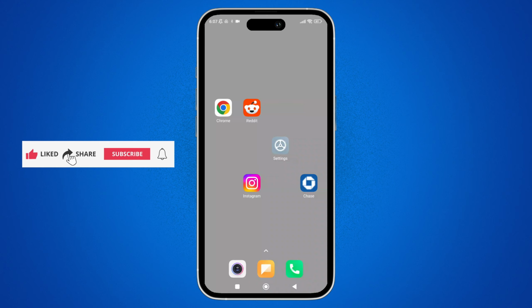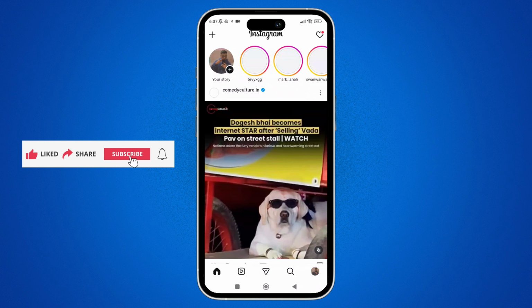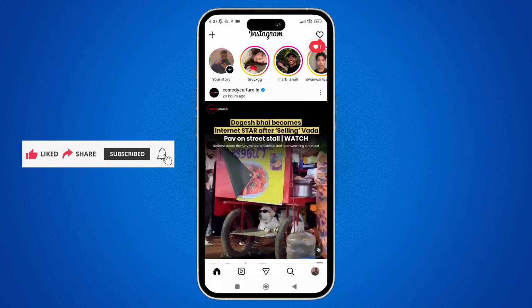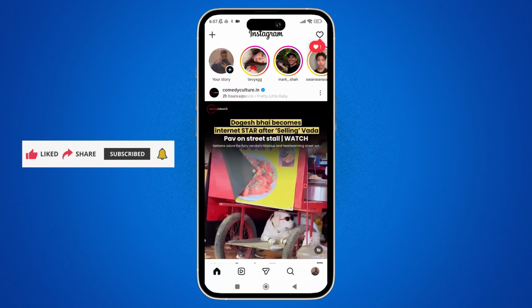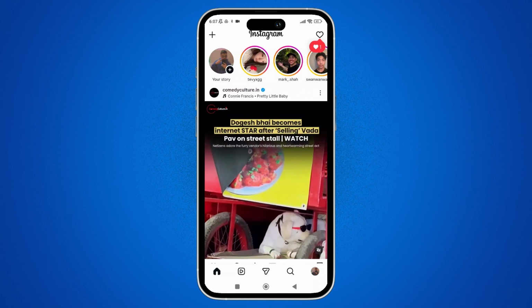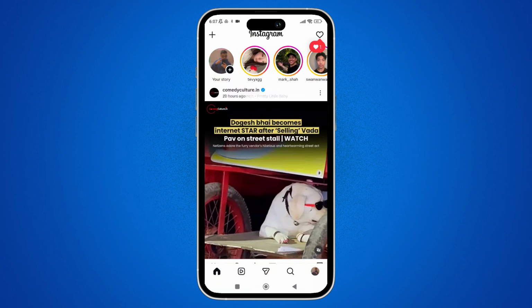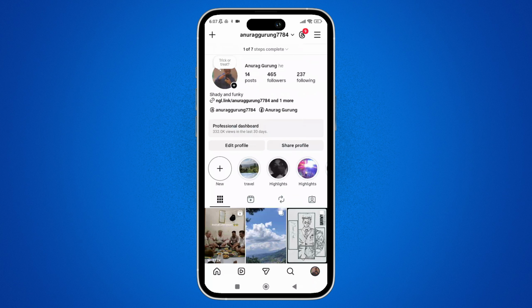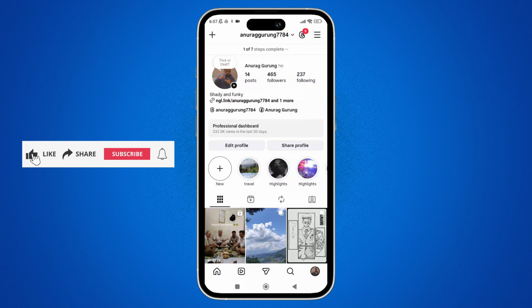So first things first, open the Instagram app on your phone and make sure that you're logged in with your account. And now here, once you are inside the app, just tap on the profile icon in the bottom right corner of the screen. And now here, once you are in the profile section, just tap on the three dash icon, which can be seen in the top right corner of the screen.